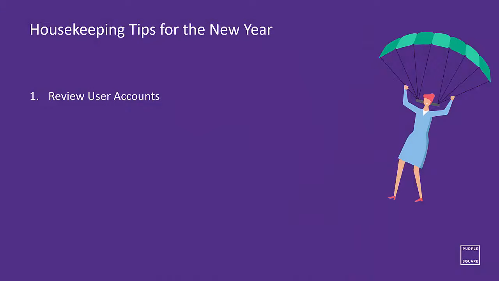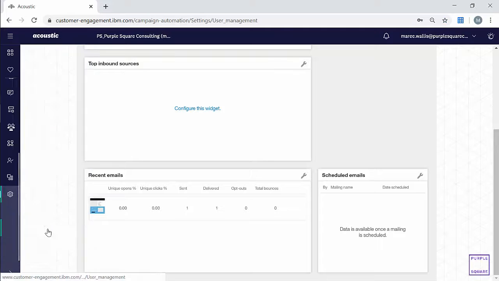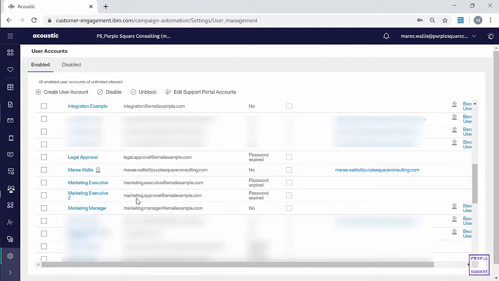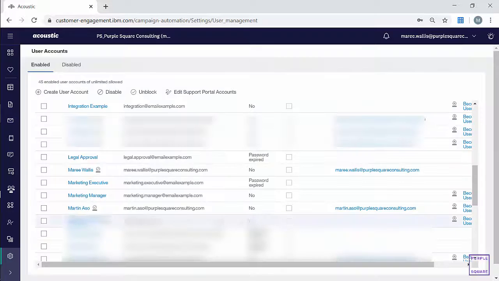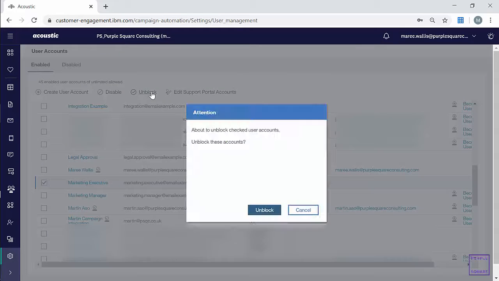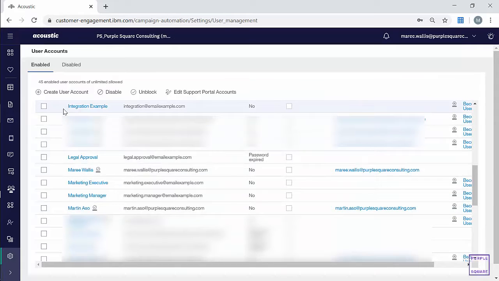Review your user accounts. Navigate to Settings, User Management, and check to see if any of your enabled users are no longer required. You can easily remove their access by clicking the tick box next to their name and clicking Disable. While you're there, unblock any accounts that may have become locked out over the holiday period. Be careful not to disable a user account that is being used for an integration.